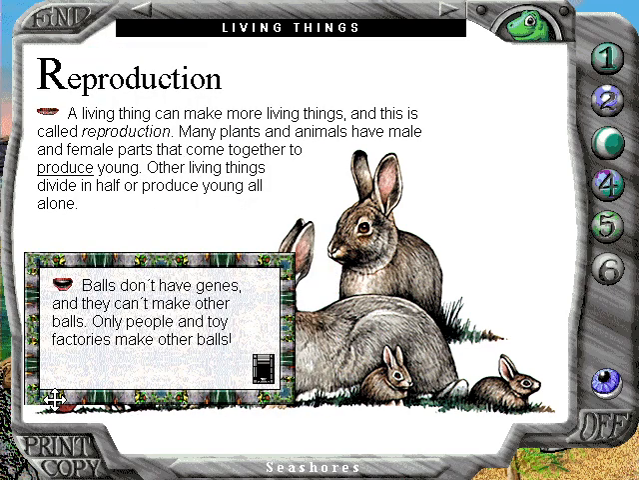Balls don't have genes, and they can't make other balls. Only people and toy factories make other balls.